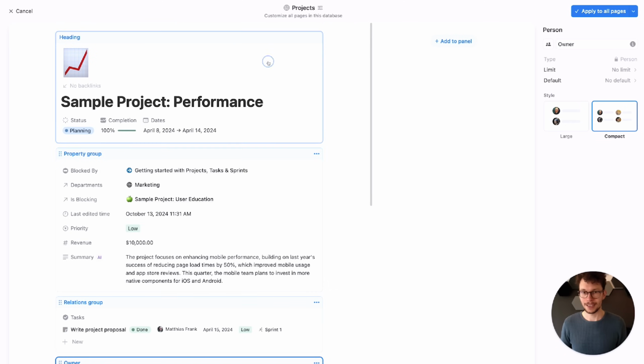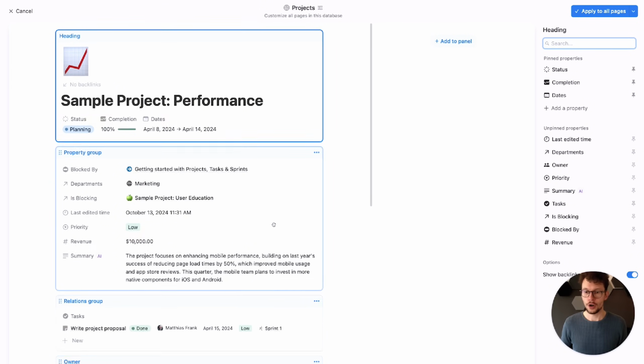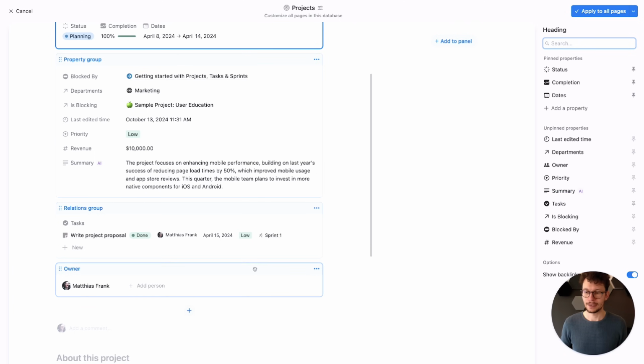In order to move it back, we can either go back to the heading and repin it. That's one option. Or we can click on the three dots next to a property, and we can say that we want to move it back to the property group, which is just this catch-all for everything that is not highlighted, not pinned.